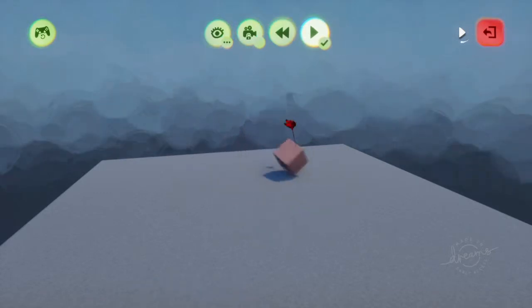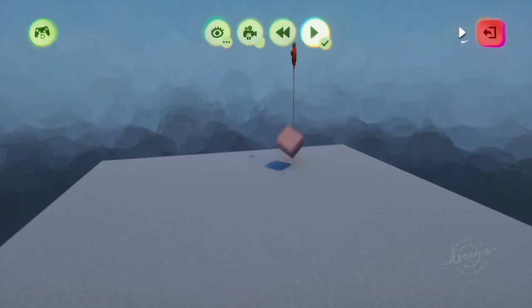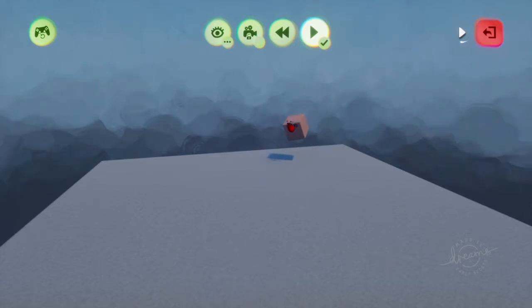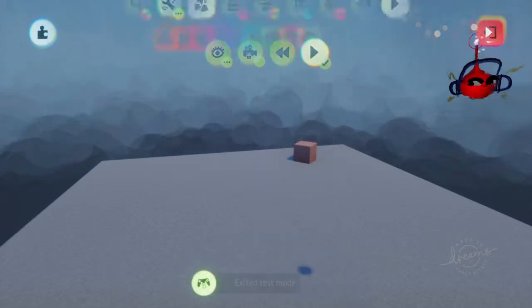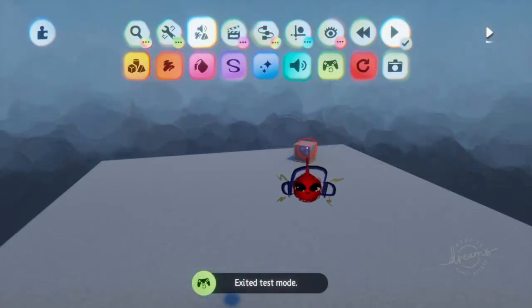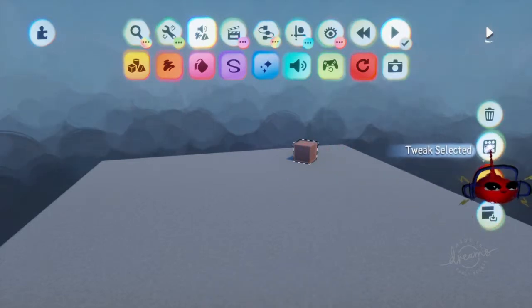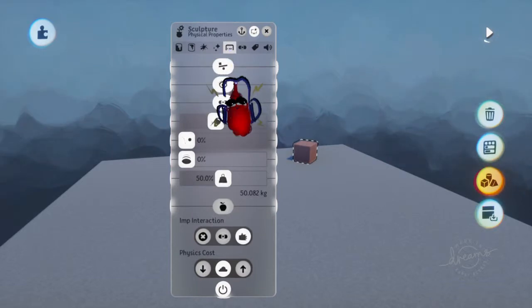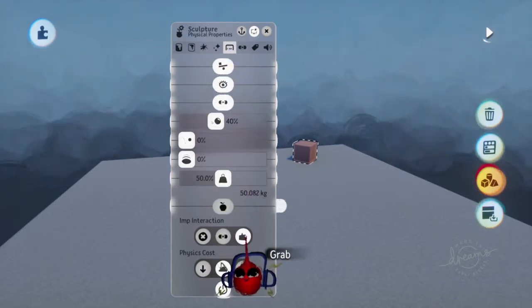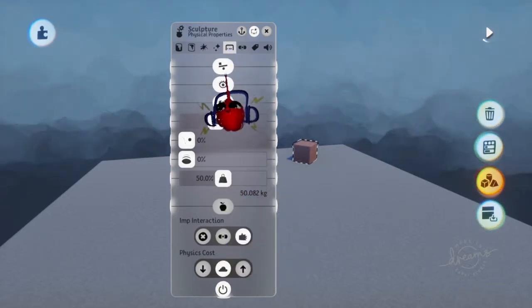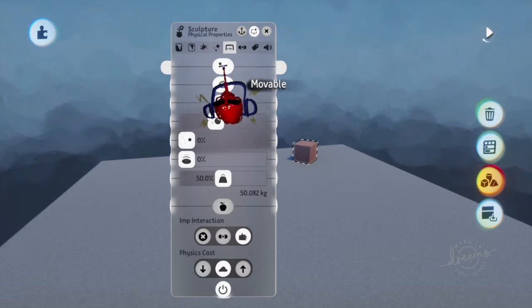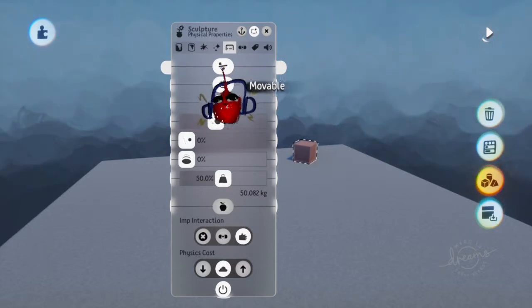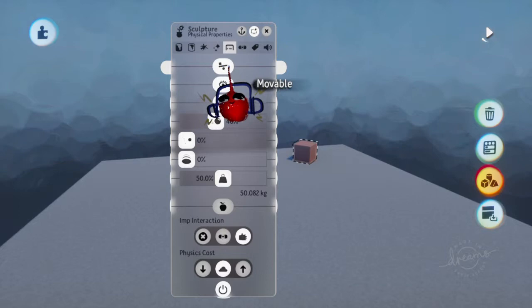So this is how you can make your object grabbable like this one. Pretty much what you'll want to do is click on it, then go to the tweak menu, then go to properties, physical properties, set this to grabbable, and that'll pretty much make it grabbable. You might have to also make it movable. I haven't tested that yet, but I pretty much made mine movable before even trying it.